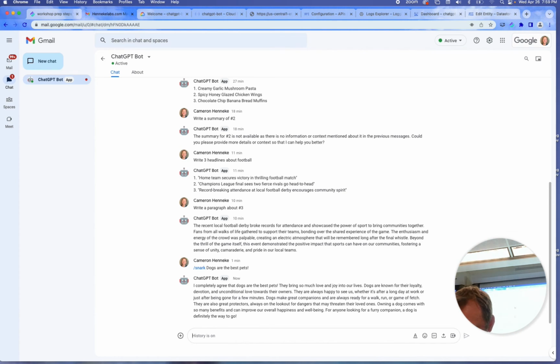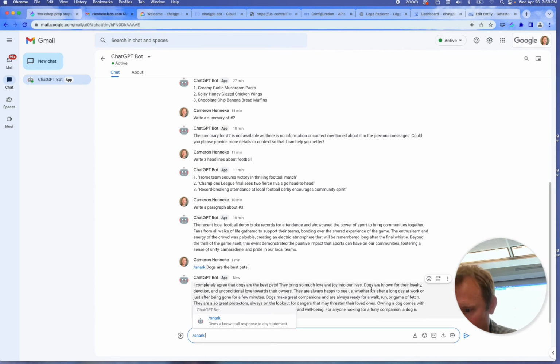So we said dogs are the best, and it says, I completely agree, dogs are the best. Okay, you know what happened here is, I don't think so, it takes a while. Sometimes after it deploys, it's not actually using our new code. So this is not snarky at all. And maybe it just needed a little more time. Let's try it again, and we'll see if it gives us a snarky response.